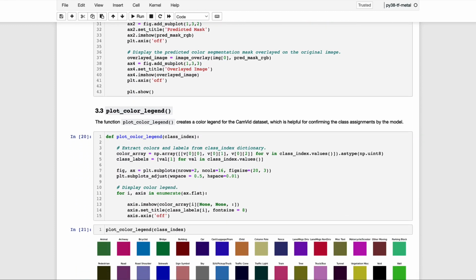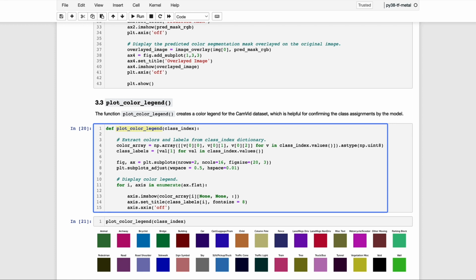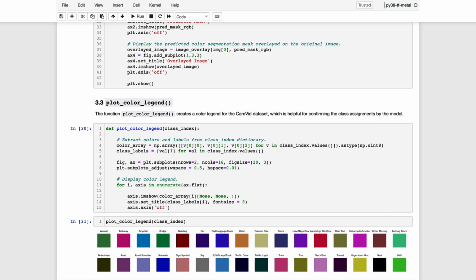Before we execute this main function to perform inference on the sample images, we're going to define one additional function that will generate a color legend for us so we can use it to study the results. This function takes one required argument, which is the class index dictionary, and extracts both the colors and the class labels from the dictionary to produce the legend below. And so this now acts as a nice reference for us to help us interpret the color segmentation masks.